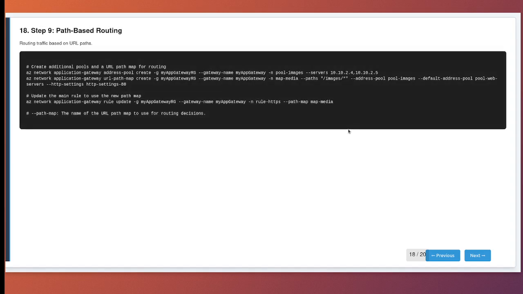Path-based routing. Path-based routing is where the Layer 7 intelligence of Application Gateway truly shines. It allows us to route traffic to different backend pools based on the URL path requested by the user. Let's say we want /images/* to go to a pool of servers optimized for image delivery, and /video/* to go to another pool. First, we need to create the new backend pools, pool-images and pool-videos, and corresponding HTTP settings.